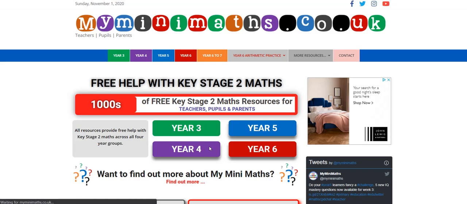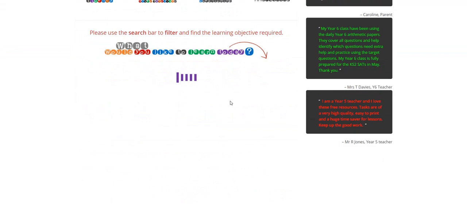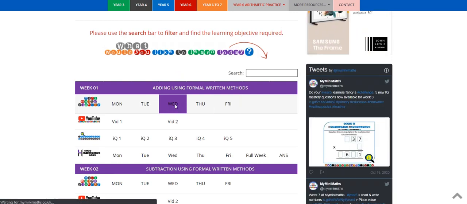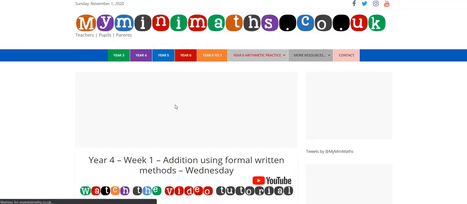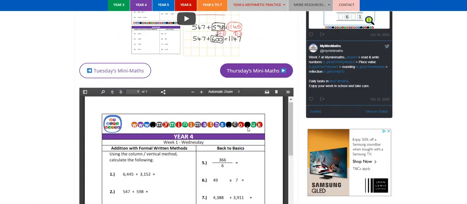So if I choose a resource at random, so if I go to year 4 as an example and I choose one of the fluency tasks, let's go with the Wednesday, it doesn't matter which one. So, for example, if I'm going to show these questions to my class, this is what I do each day.